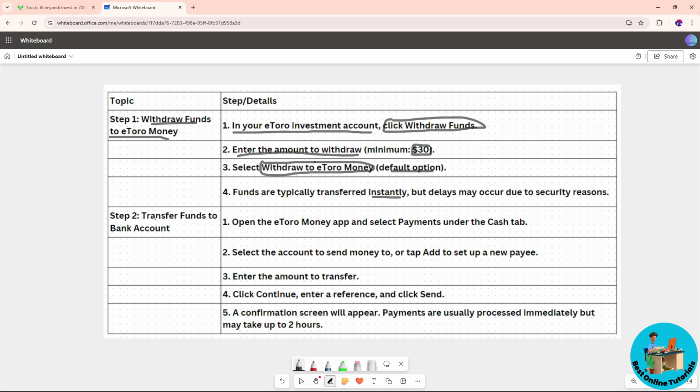And now from there, guys, just transfer your funds to the bank account. In order to do that, go to the eToro Money application and select payments. Under that, you should be able to see the cash tab. From there, select the account that you want to send the money to, and tap on add to set up a new payee and enter the amount that you want to transfer. Then click on continue, enter the reference, and click on send.